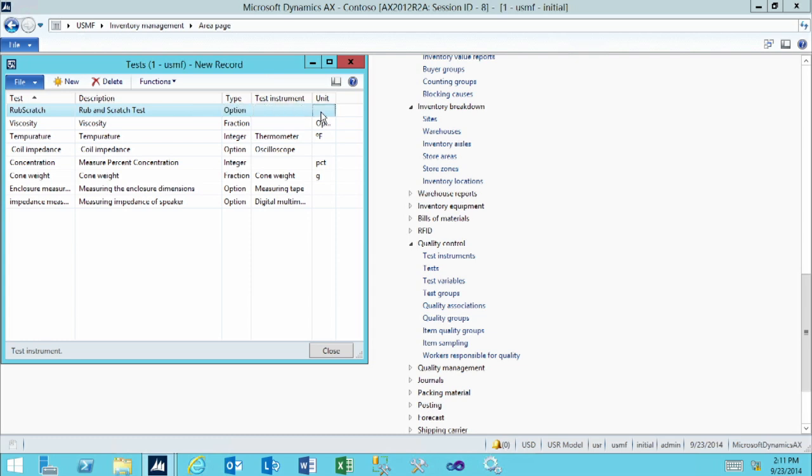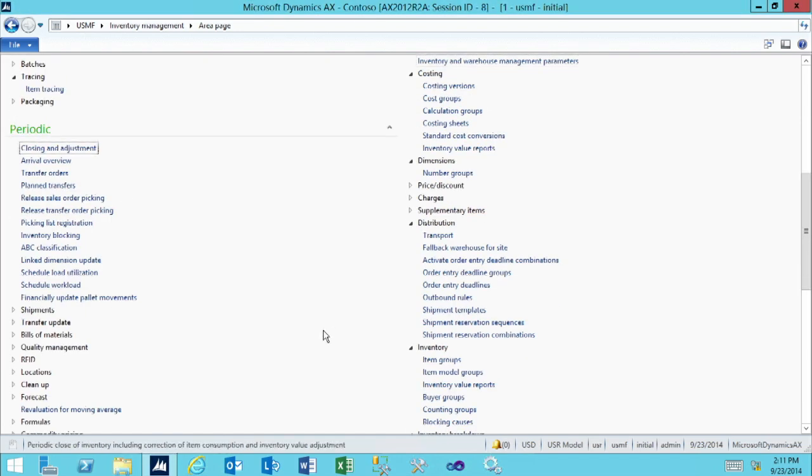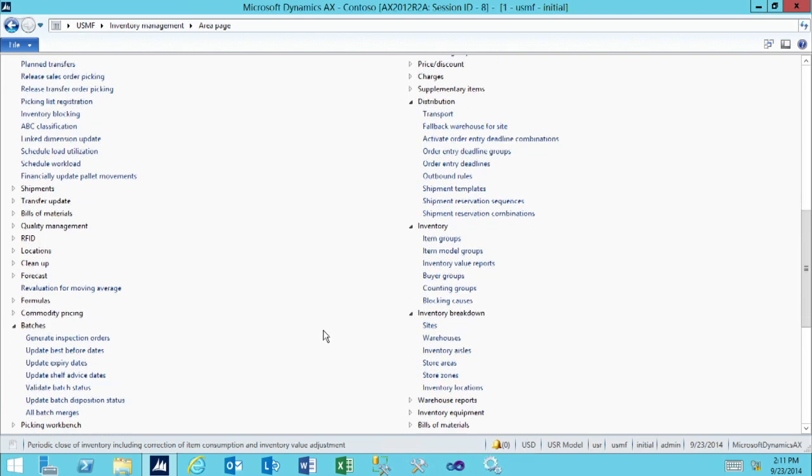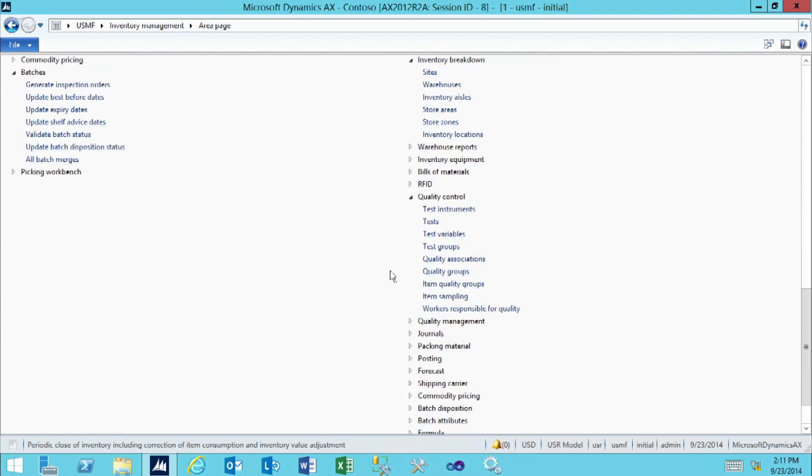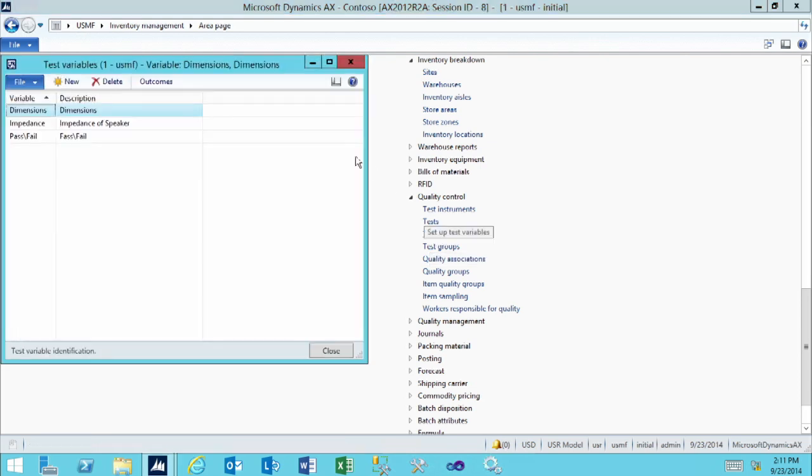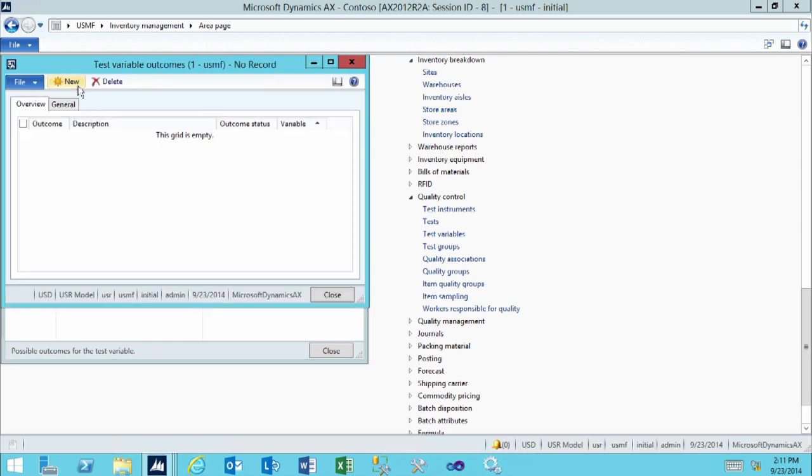Later, I will link this in and select the variables that will be used for this particular test. I'll do this by going to the test variable screen. So I close this down, and underneath Inventory Management and underneath Setup and then Quality Control, I'll create a test variable. I'll click the new icon to create a new test variable. I'll call it Rub and Scratch as well. And then click the Outcomes button to create the list of possible outcomes.